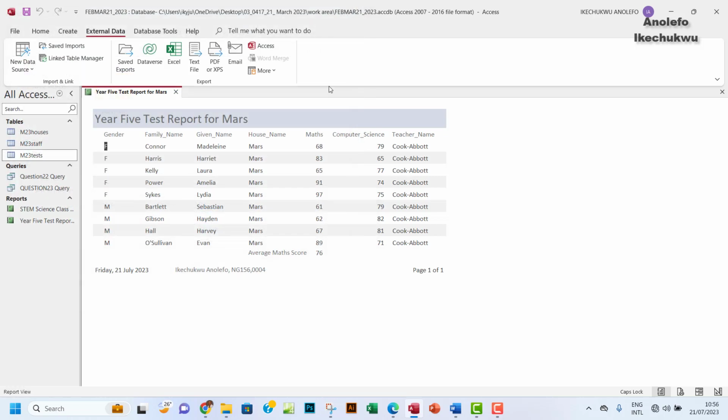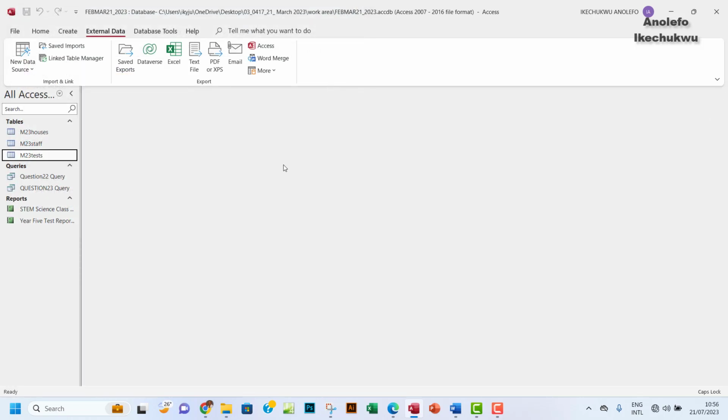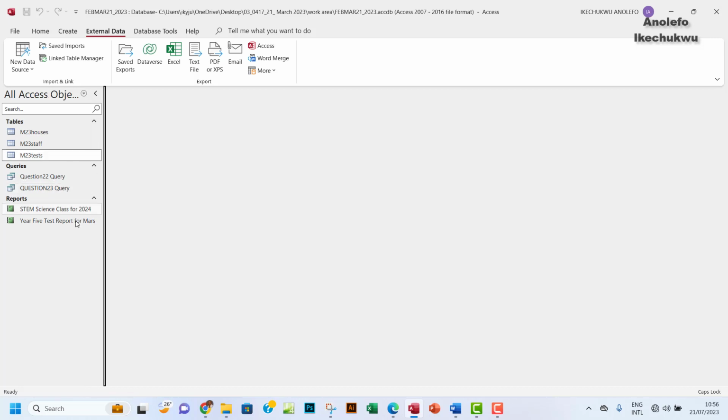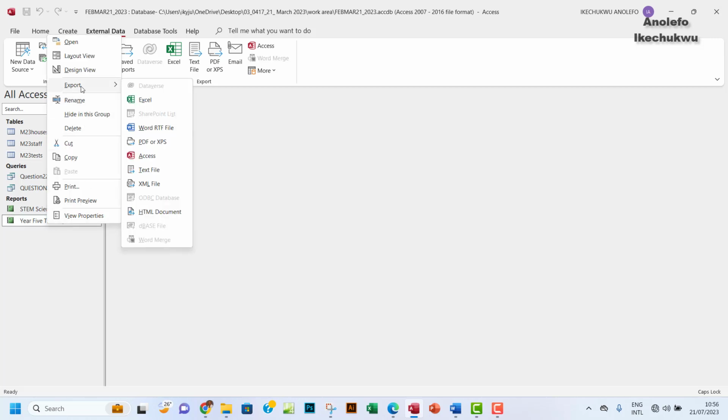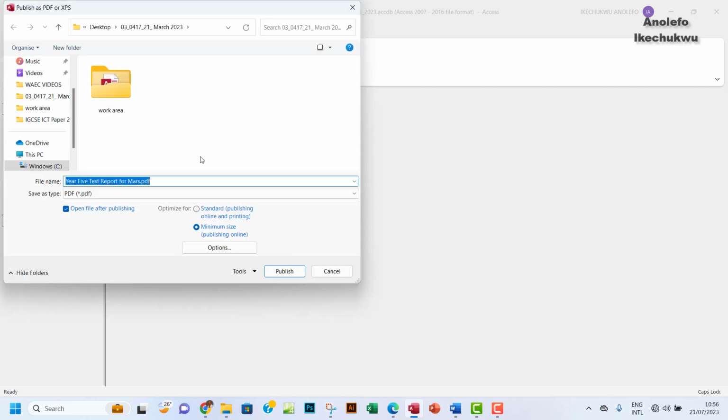Another way to do that is to close your table, and then go to the file. The file is the year 5 test report for maths. So you want to right click on it, go to export, and go down to PDF or XPS here. Click on it, and then the same thing will happen.